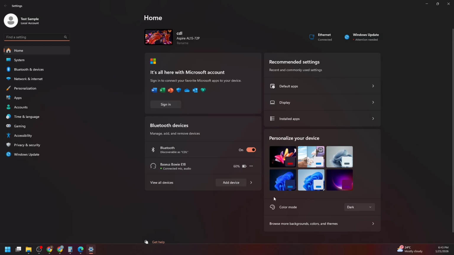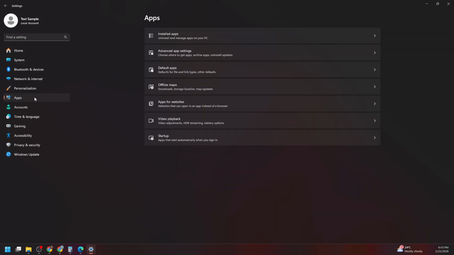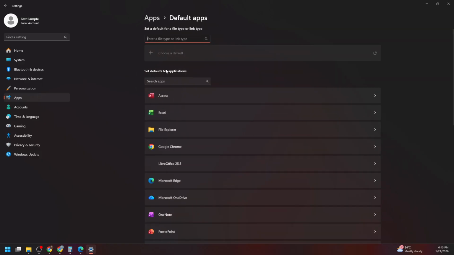Next, head to the Apps section. On the left side of the Settings window, click Apps, then choose Default Apps. This is where Windows decides which program opens different types of files and links. Changing your default browser here tells Windows to send web links to the browser you prefer, rather than Edge.